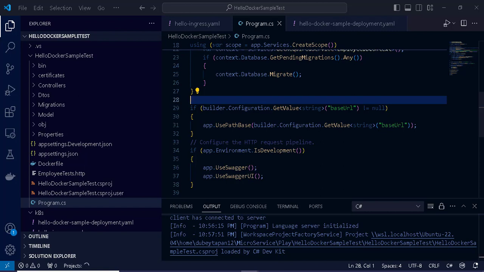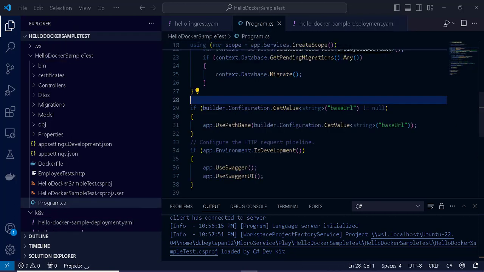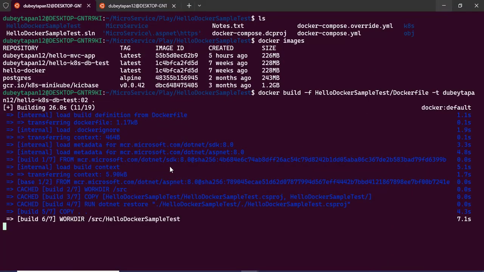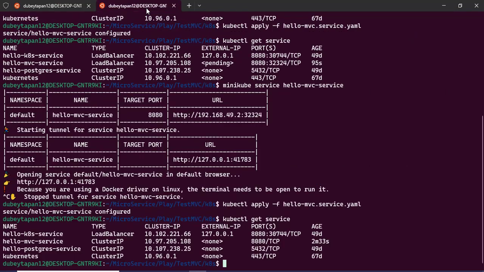I hope you understand why, because we modified our code, right? We modified this Program.cs file, and the image we pushed to Docker Hub does not have those changes, and our deployment has that old image. So our changes will not reflect in our deployment. Because of that, I am creating a new Docker image, and then I will push that Docker image to Docker Hub.